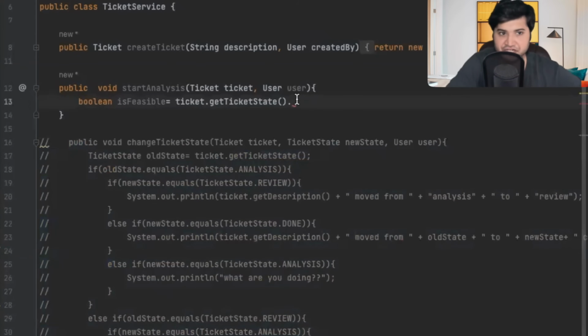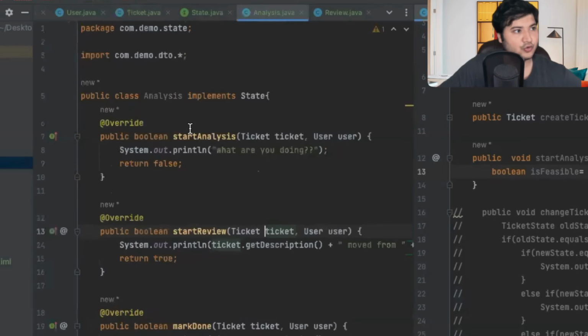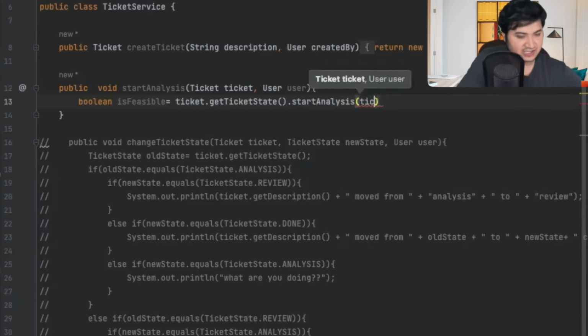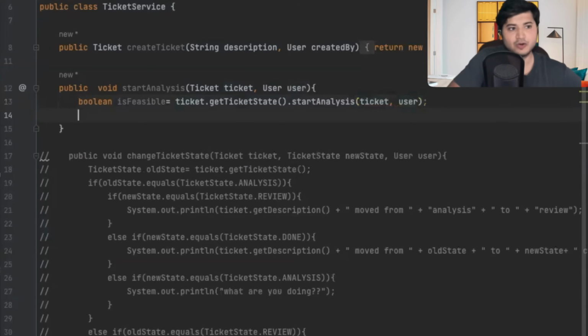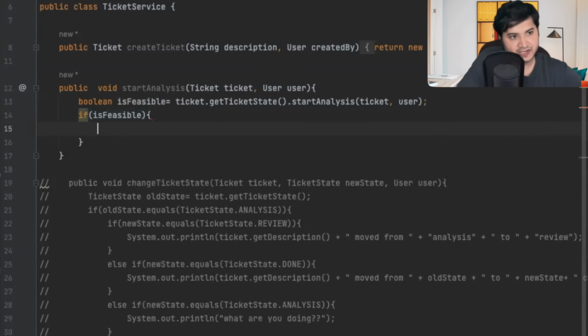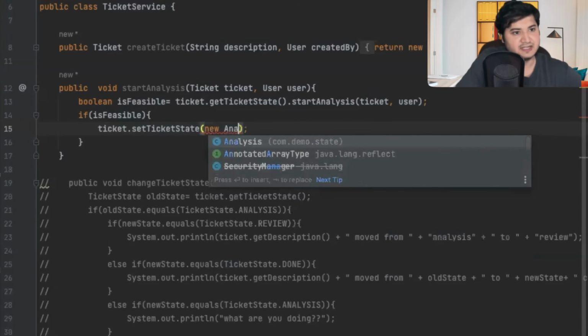Now what do we want to do? I've got the old state, and since I'm transitioning it to a new state, which state am I transitioning it to? Analysis, because it's start analysis. So which function will I call? I want to call the start analysis function. What do I have to pass? I have to pass ticket and user, right? Now, what will I check? If this change is feasible or not. So if isFeasible, then we can make the change: ticket.setTicketState as new analysis.